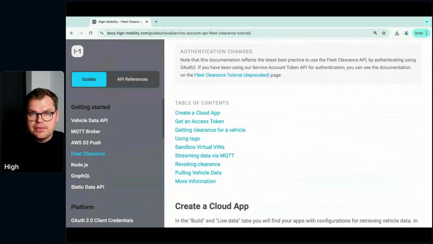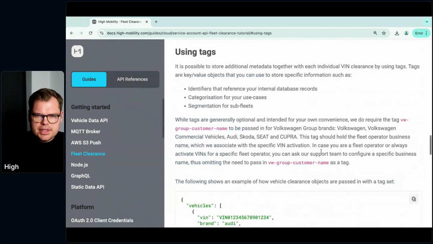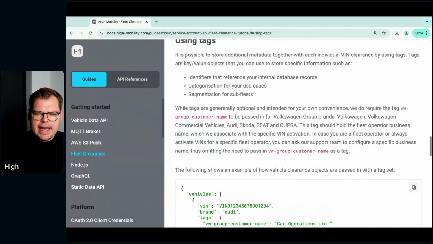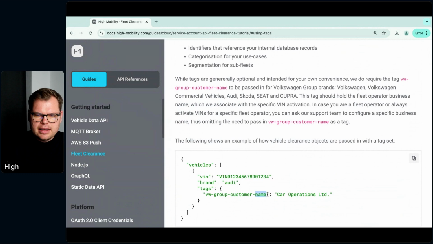In general, you use the vehicle clearance API just as normal, but we do have some differences. In the case of Volkswagen Group brands, we do require an additional tag to be passed in, and it has to be a VW Group customer name, which is a free text form of the fleet owner.